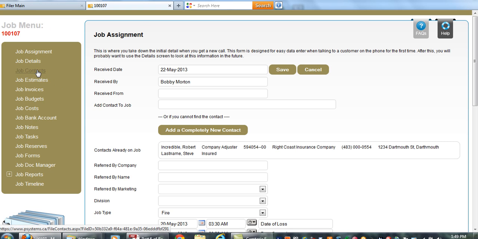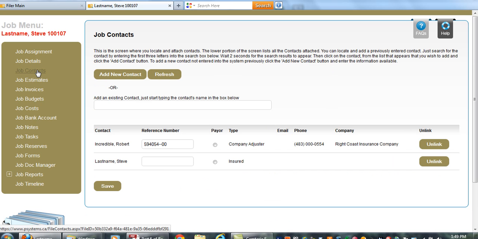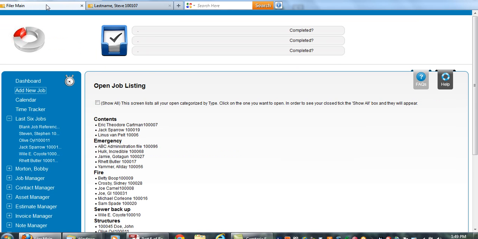You could once again add more contacts if you were to return to this file by clicking on the job contact screen. I wanted to click on that screen because it could also show you how the invoice or reference has shown and displayed on the upper left. This will help you to locate job files. When I click on the file main screen, I'm showing the open job listings to demonstrate how we have both the last name and the job numbers. This makes searching much quicker for any of the users of the system.